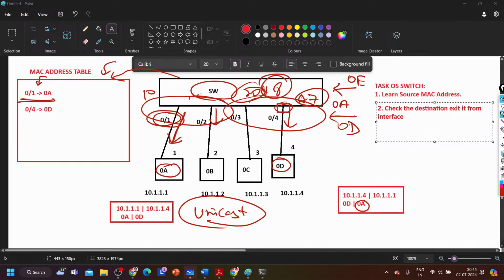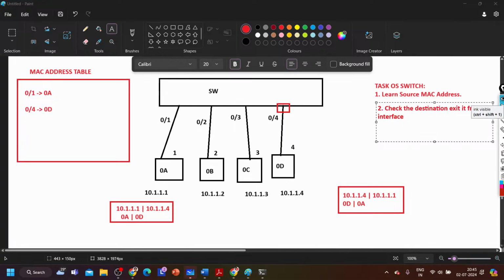Is it clear? Yes. Sir, if we have 0A and 0C, and both want to ping 0D. Suppose 0A sent a ping to 0D, and 0C also pings 0D. Then both send unknown unicast flooding because the switch... No, for PC1 the switch is not going to perform unknown unicast flooding because the switch already has the MAC address information of the source as well as the destination.